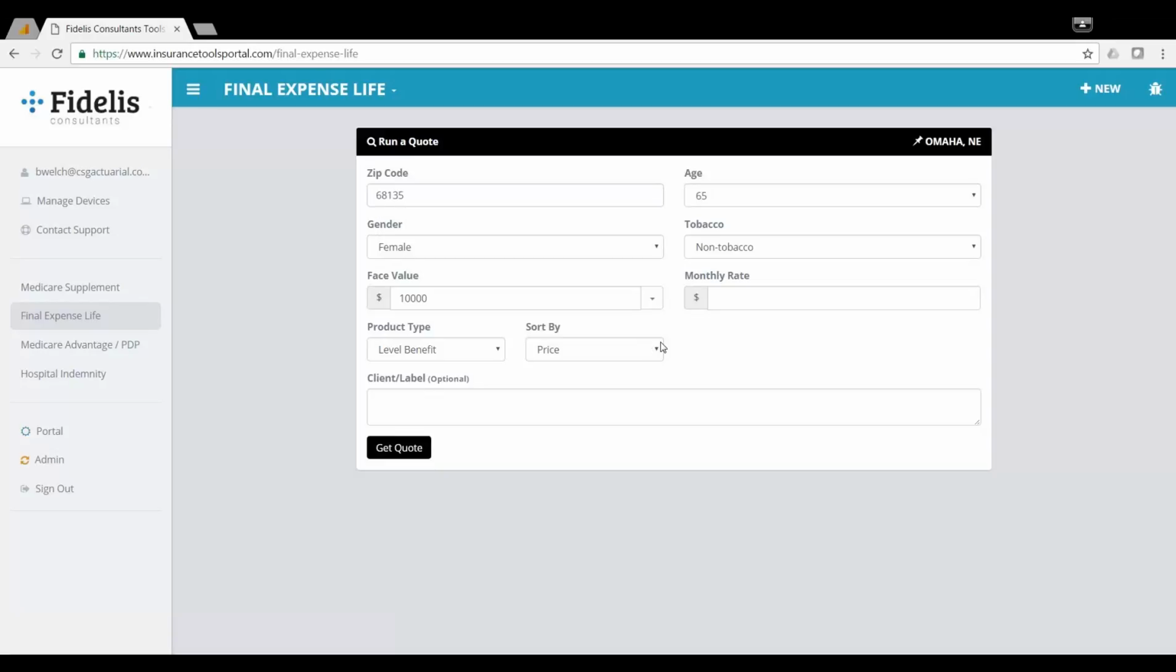One thing that's going to be unique is you can select a face amount. So if you wanted to run $10,000 or $20,000 or $50,000, you can do so here. Or you can use the monthly rate. So let's say your client can afford $30 a month. You can just type in $30. It'll then pull all the corresponding products that are available for $30 a month and their face amounts. And so that's one thing that's unique with this tool.